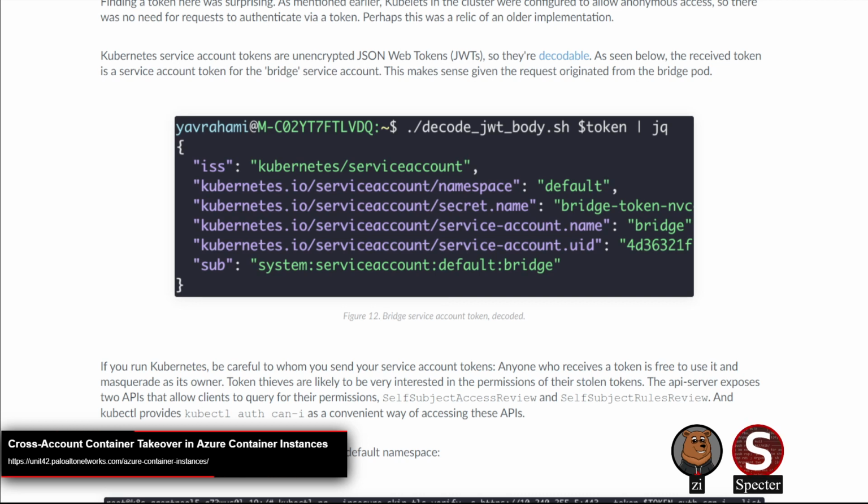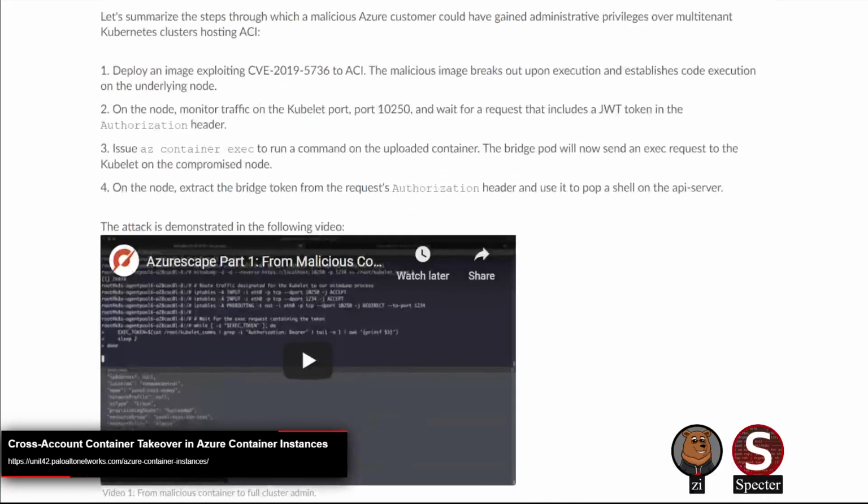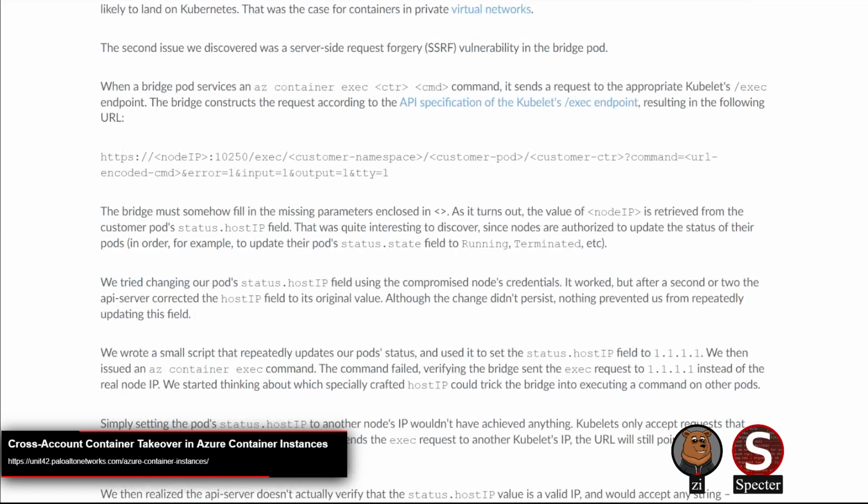There was also a second attack that they discovered after they submitted the first one, I believe, which was a server-side request forgery in the bridge pod. Basically, when the bridge constructs the request for an exec command from a pod, it takes the node IP from the customer pod's status.hostIP field. Now, the API server would try to correct that IP field after a few seconds, but you could just continuously overwrite it and race against that correction.